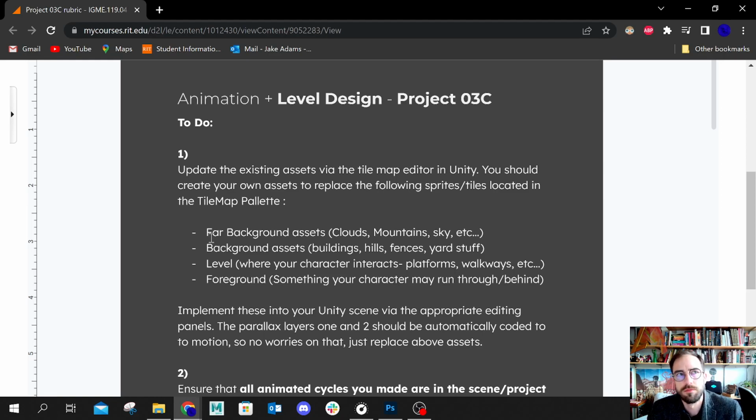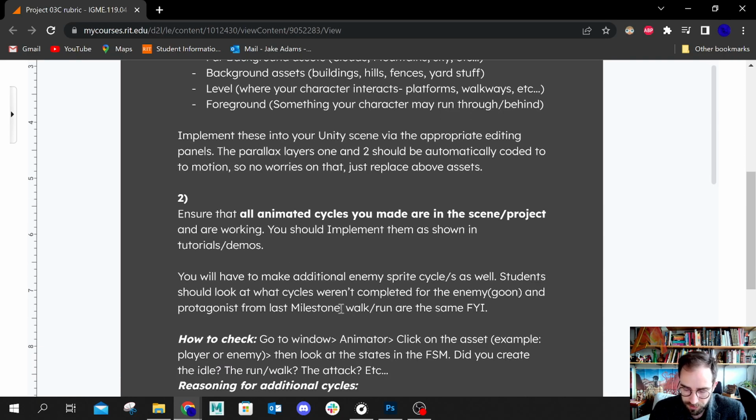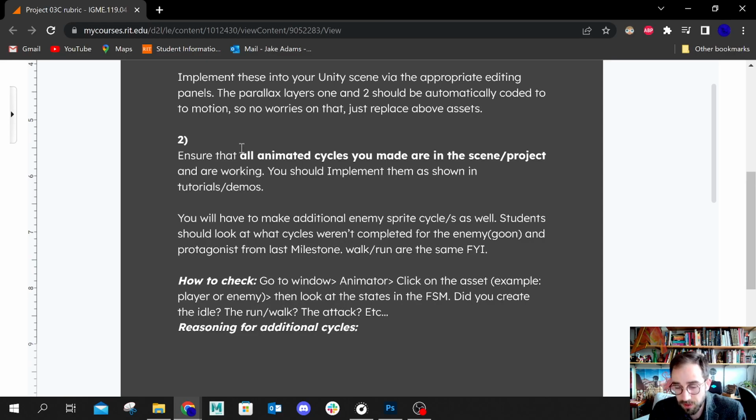Tulips, lilacs, etc. So nice. Look through this carefully. It'll give you more context. But that's it, right? Platforms, walkways for the level, foreground, flowers in front, boxes, whatever it is that your environment desires. But you also need to make sure that you finish off your animation cycles.